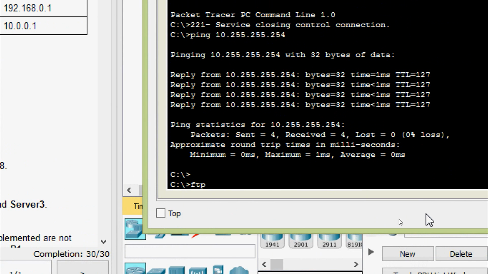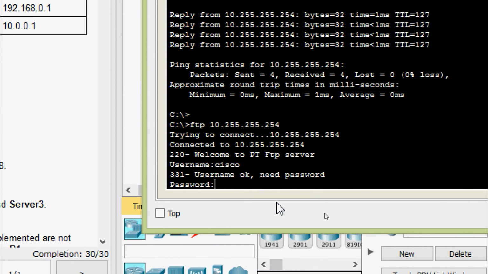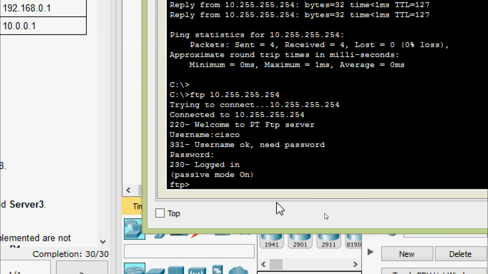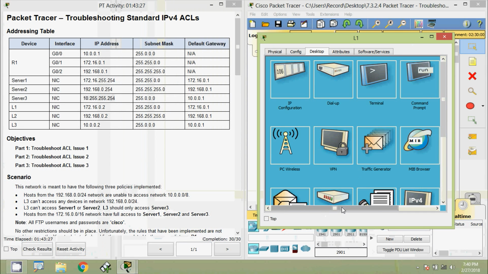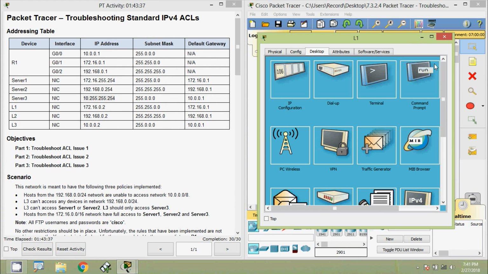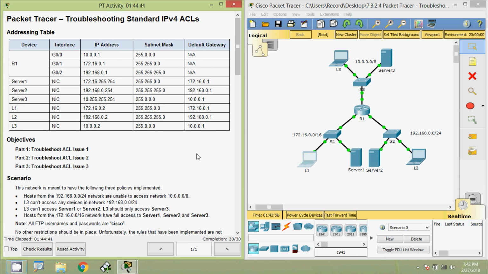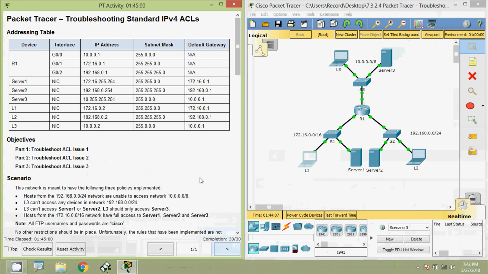We'll try to access the FTP service. We are able to access FTP service. And finally we will try to access the web page from server 3. Here we can see we are getting the web page from server 3. Well, that's all in this Packet Tracer activity, troubleshooting standard IPv4 ACLs. Here we can see our completion status 30 out of 30.